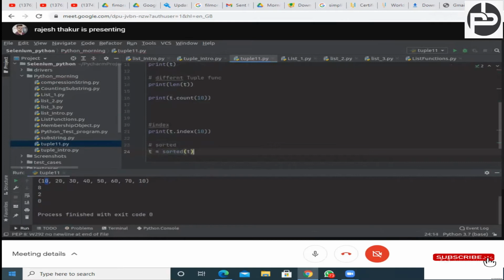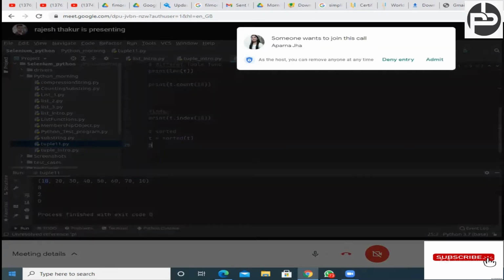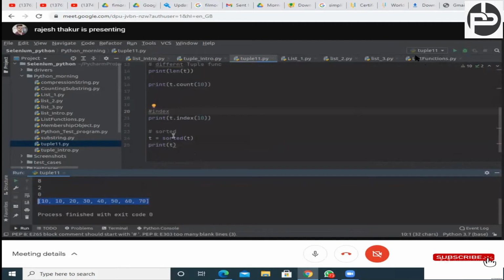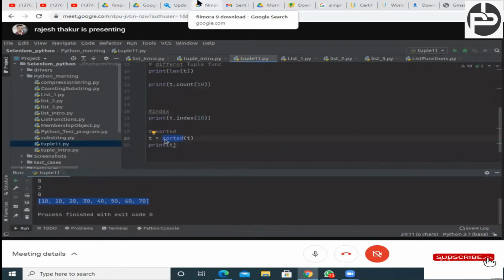And now if we print t, let's see what is going to happen. You can see 10 10, it got sorted in the ascending order, right? Same thing we were doing inside of list. We have a sort function there, right? So here sorted is doing the same thing.